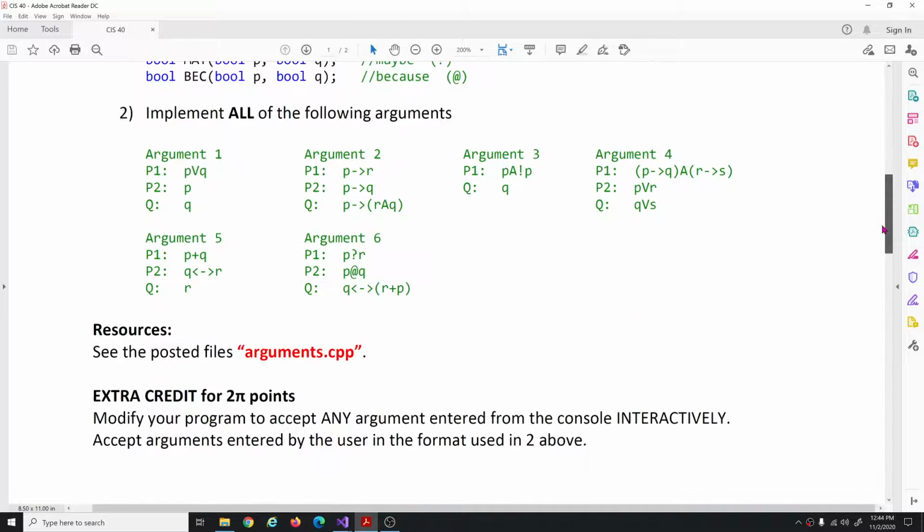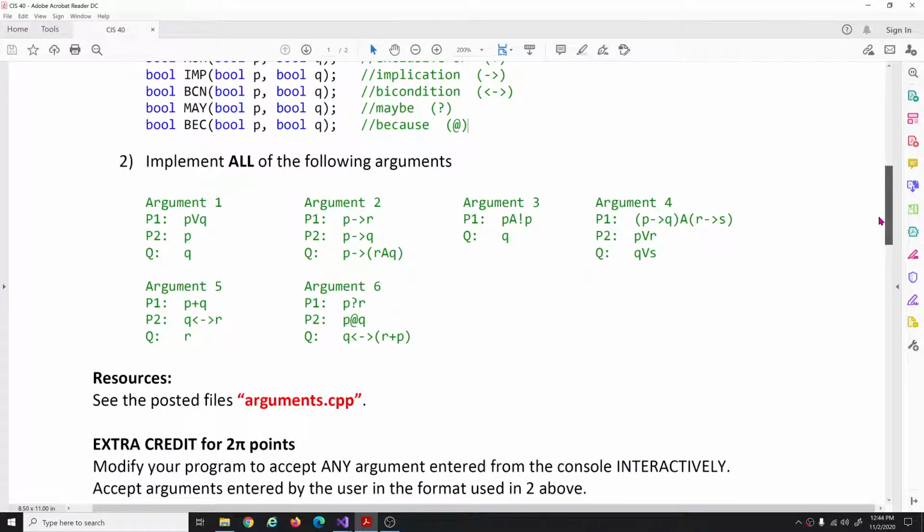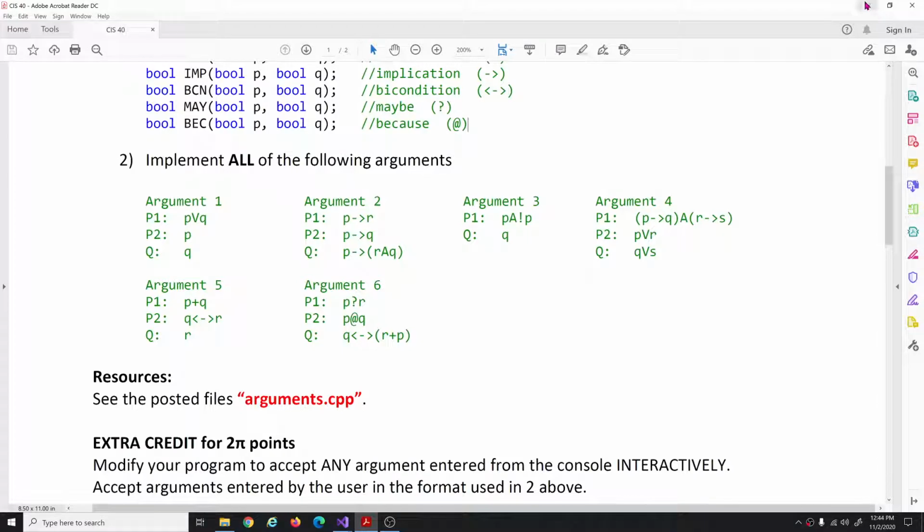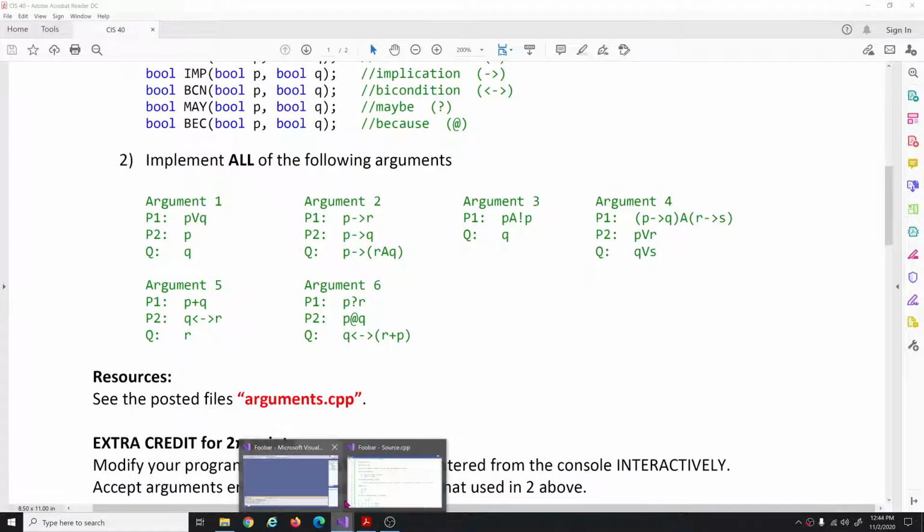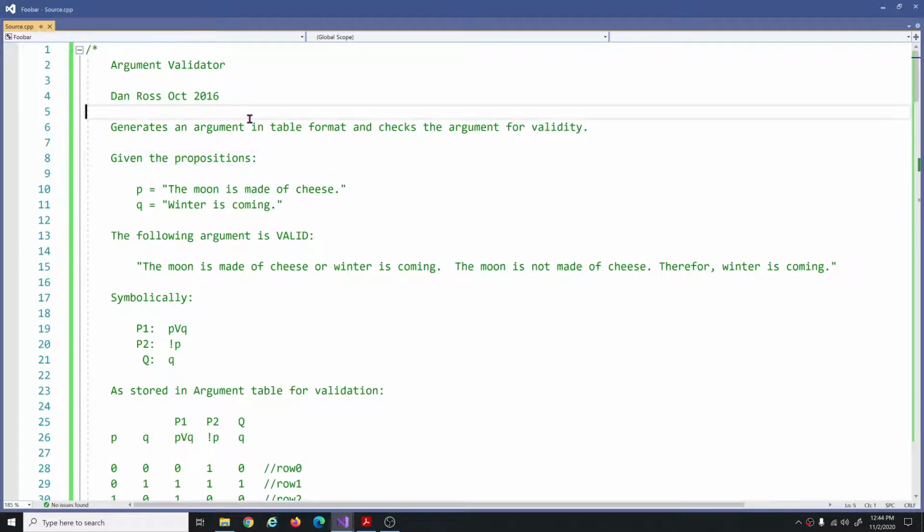Now let's get into the source code that I've posted, argument.cpp. I've got this pulled up already right here. So let's go through this. I've got 2 little propositions. The moon is made of cheese. That's a proposition. It's either true or false. And then I've got this other little proposition, little q, winter is coming. So I could construct all kinds of arguments using logical operators combined in various ways out of these small propositions.